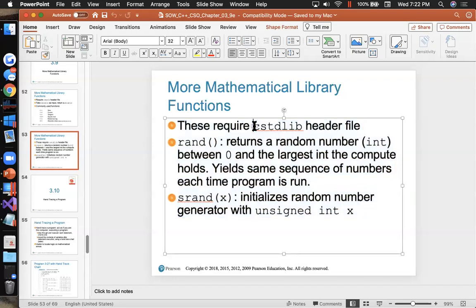So you have to bring in cstdlib, and then you can call rand, which generates a random number between 0 and the largest int that the computer holds. It would yield the same sequence of numbers every time the program is run. Then srand initializes the random number generator with unsigned int x. Now that is one way of generating random numbers.